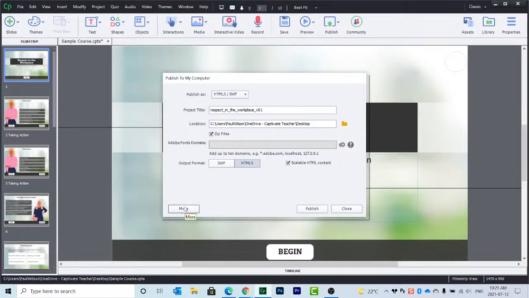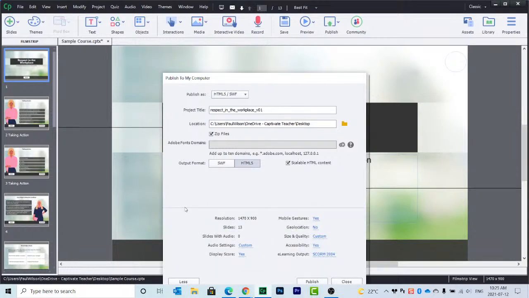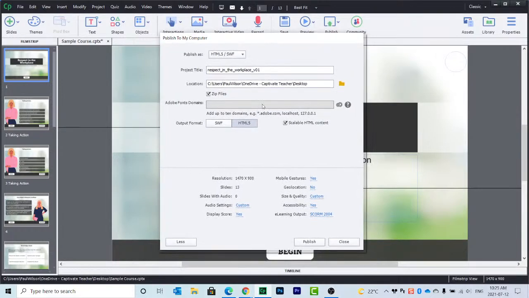You can click on more if you wish, but generally speaking, what we have here are things that you would have already dealt with anyway. So for example, your audio settings for the published version of your WAV files, your narration, whatever it might be, you could customize it at that point. If you hadn't already selected to display score, and that's your quiz results slide, you could override this and change it to yes.